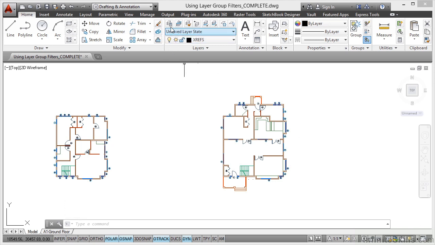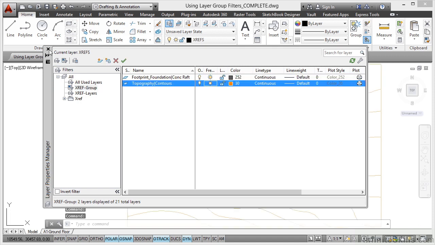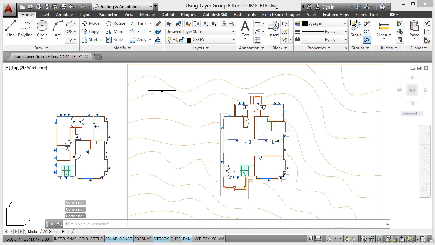If I go back to the Layer Properties Manager, go back to my XREF group, thaw those two layers out, close the Layer Properties Manager again, they're back again. So you can see that using layer group filters again is another neat way of preparing your XREF layers for plotting when you're plotting drawings, obviously using XREFs.